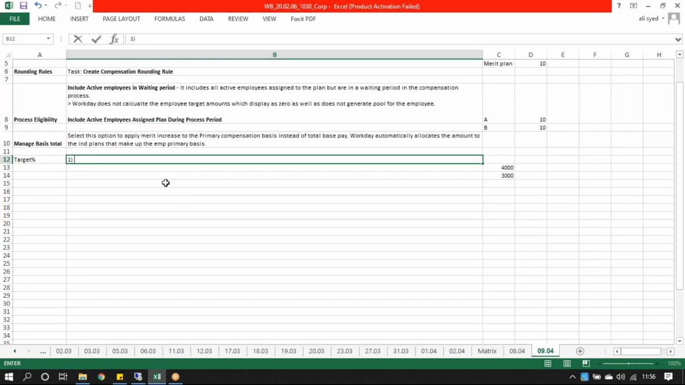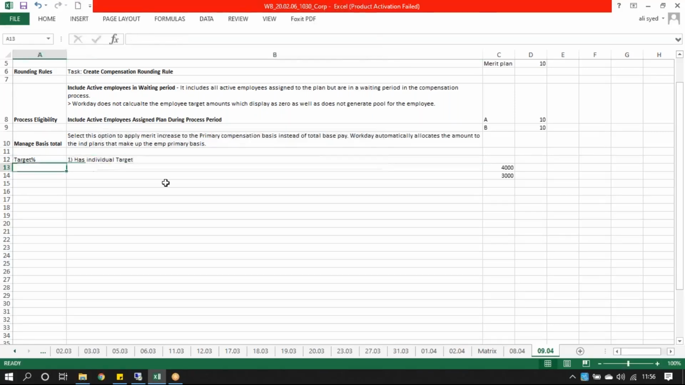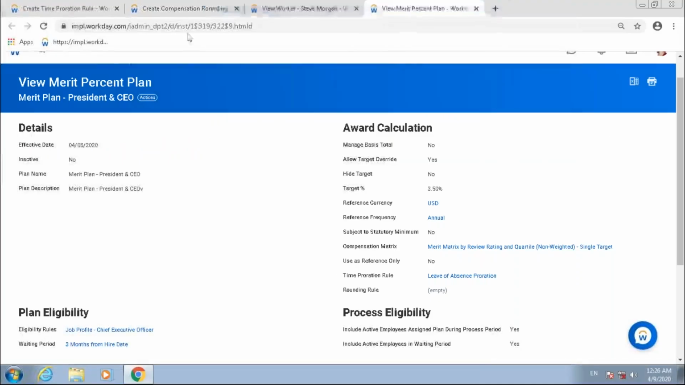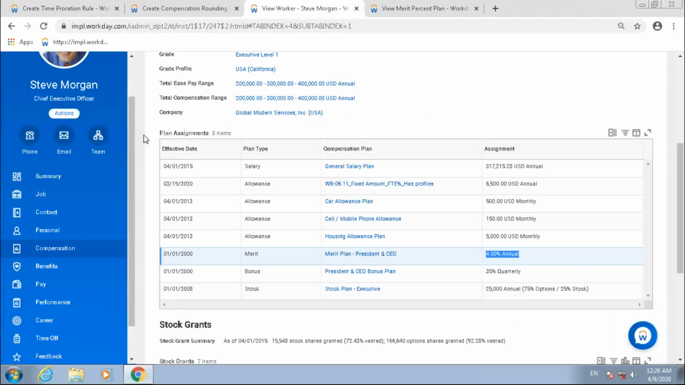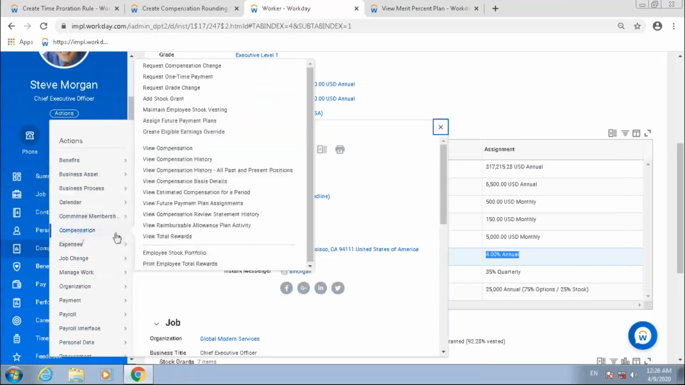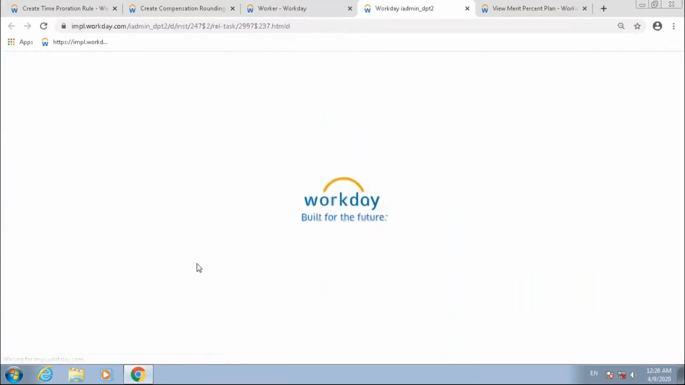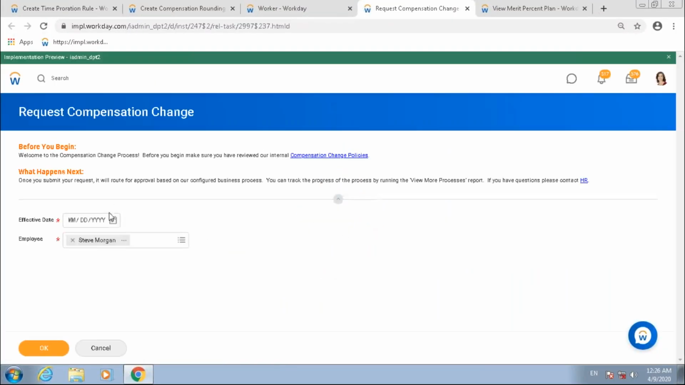System would first check if an employee has an individual target, right? So this is the target which is explicitly defined for the employee when I assigned him that plan, at the time of proposed compensation hire or request compensation change and so on and so forth. So if I go back to Steve's profile, let me show that real quick. We saw that yesterday as well. If I go to compensation, this is usually what will happen in proposed compensation hire, but I'm just showing you.